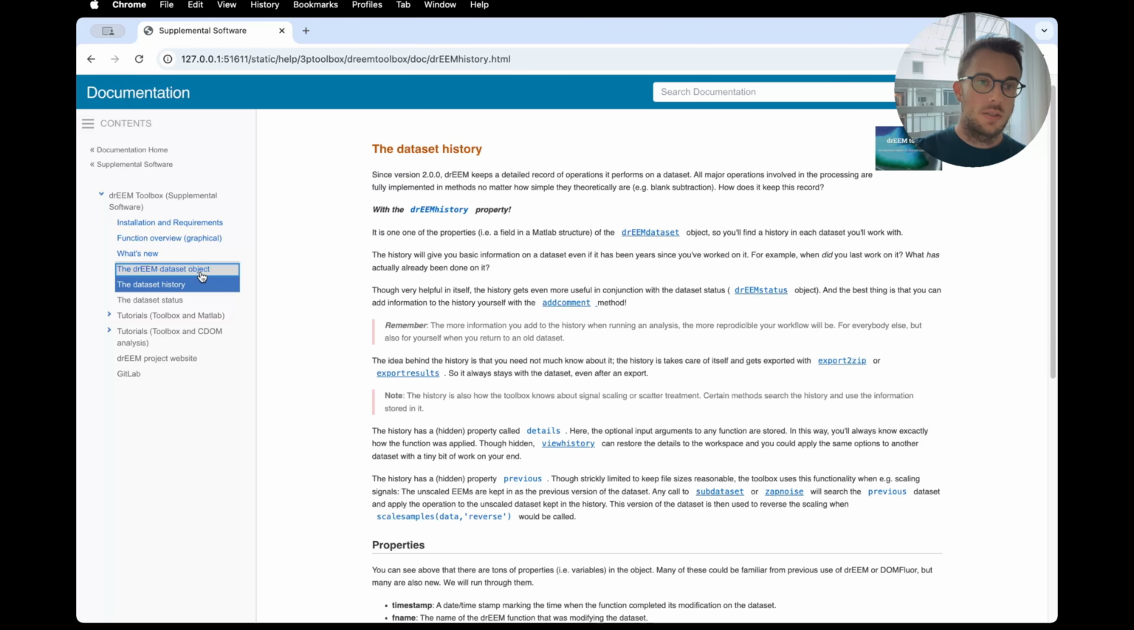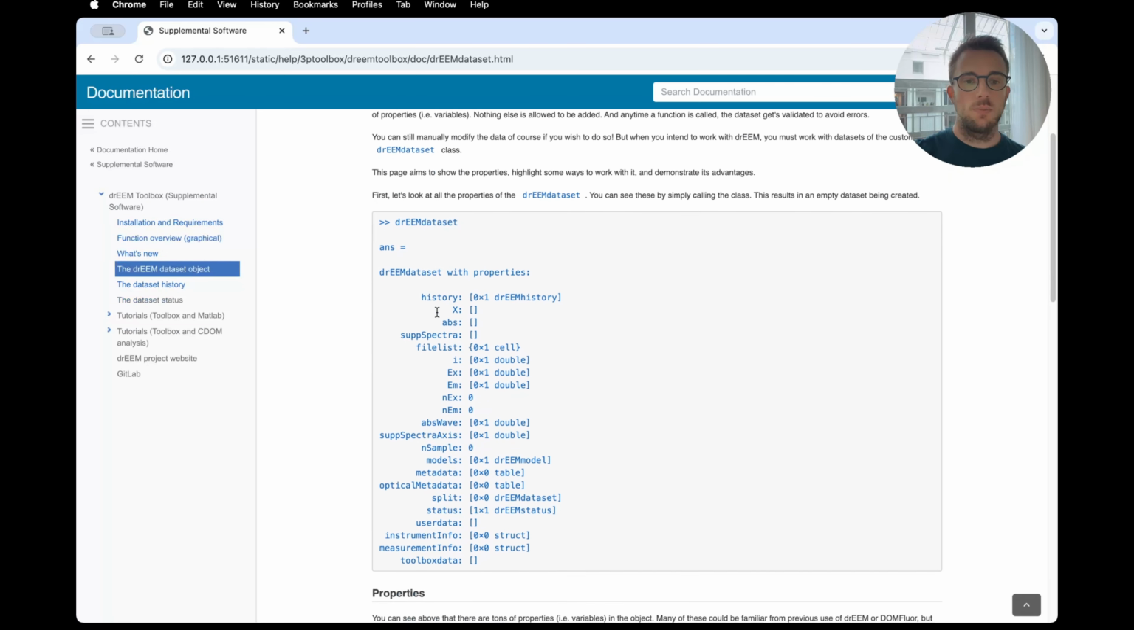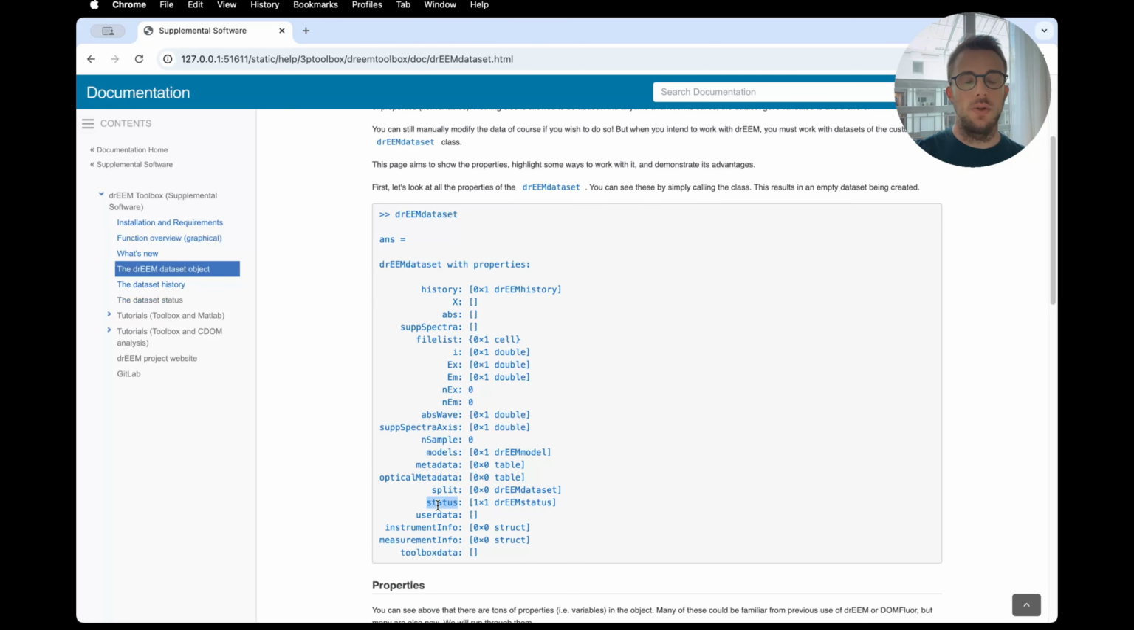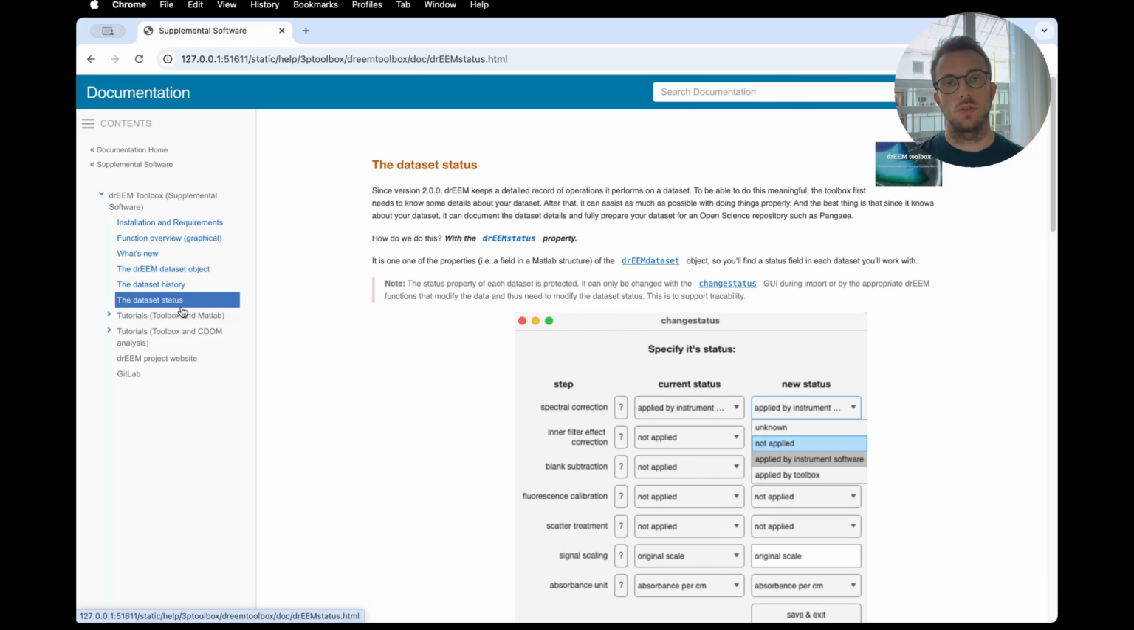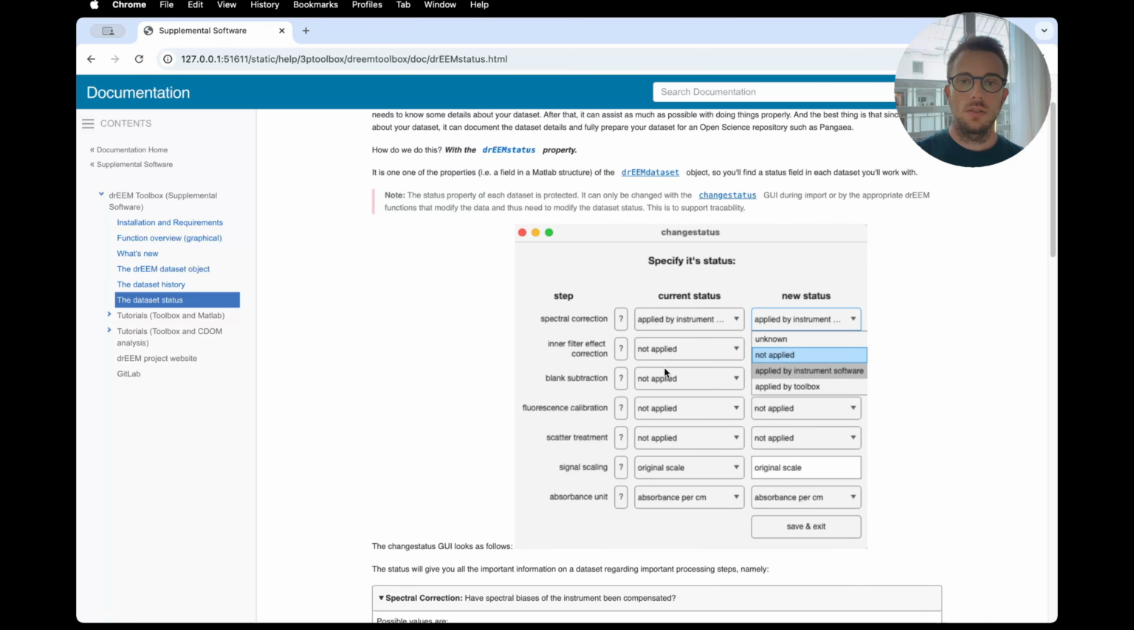Important in that discussion also, if we go back to the dataset, is a property called status. You can see that down here. The status of a dataset informs the toolbox about which critical operations have been done with the dataset. So the documentation goes into more detail here. You can see an entry on the dataset status. And this is usually changed via a graphical user interface, or GUI. And you can see all the status entries are listed in this image here.